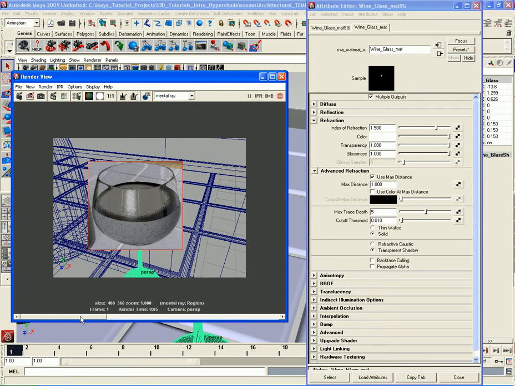Okay, so you notice a difference here. If we go back to the before image down here, this is what we had before without using any of the advanced refraction parameters, and this is what we have after. See that? There's a huge difference. Basically what this does is it actually cuts off the refraction rays at whatever max distance you set, which can actually be realistic because light does sort of decay and weaken as it goes through different types of mediums or interfaces, in this case this wine glass.